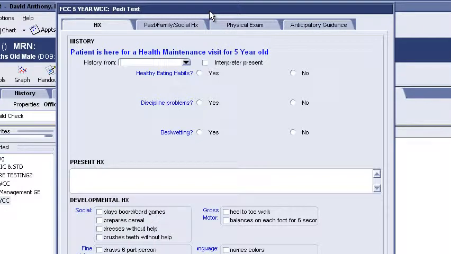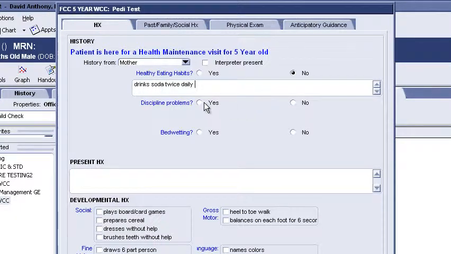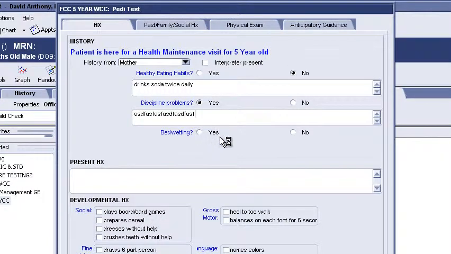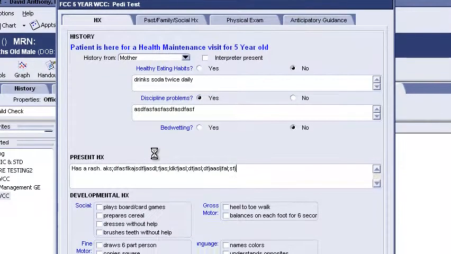Let's say you're taking the history from the mother, you can just type M there and mother will pop up. Then you can scroll down here and click on, let's say there's not healthy eating habits. You might type in drink soda twice a day. You can go through discipline problems and bedwetting, yes or no, and let's just say no. This present history box is a place really for just typing in the history of present illness. If the mom has any concerns today, such as a rash or whatnot, you can type in all of the history here that the mom gives you.